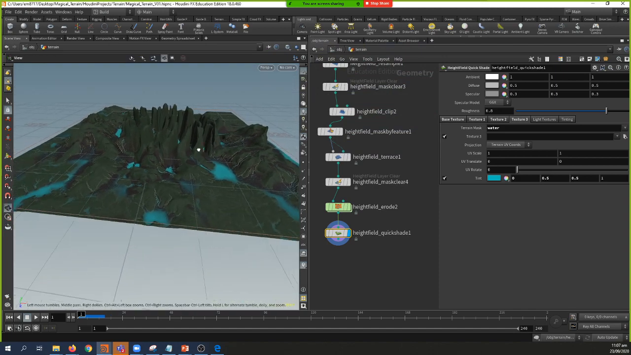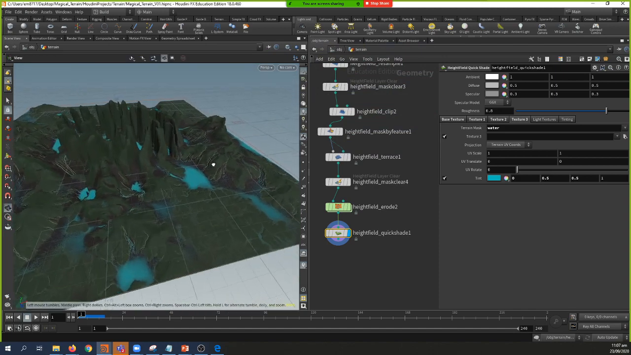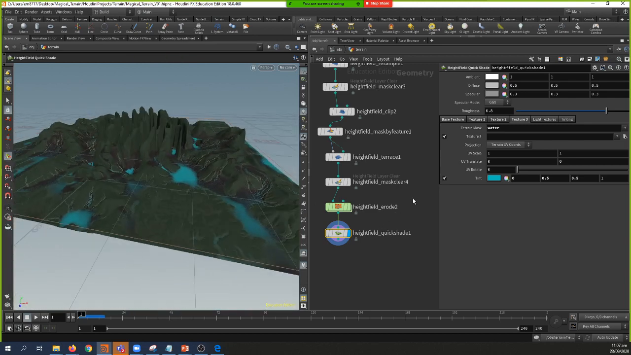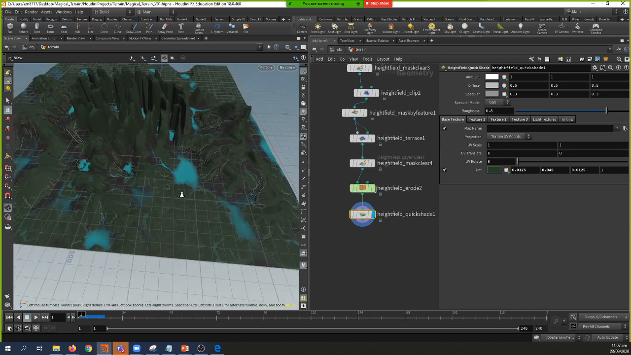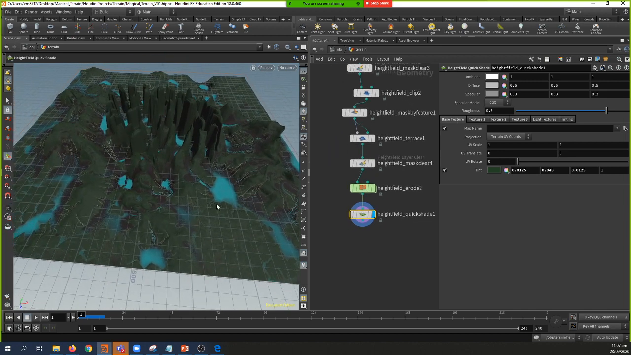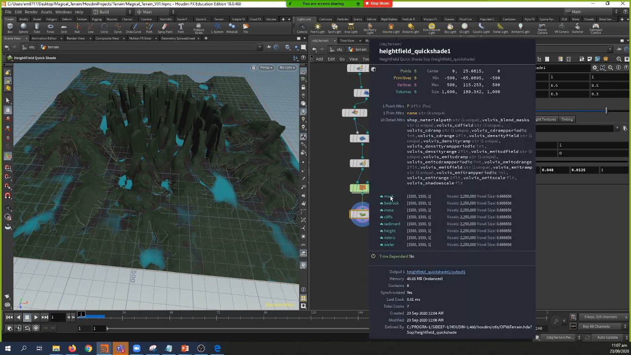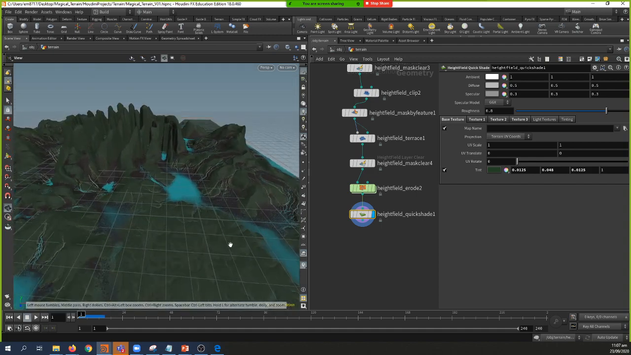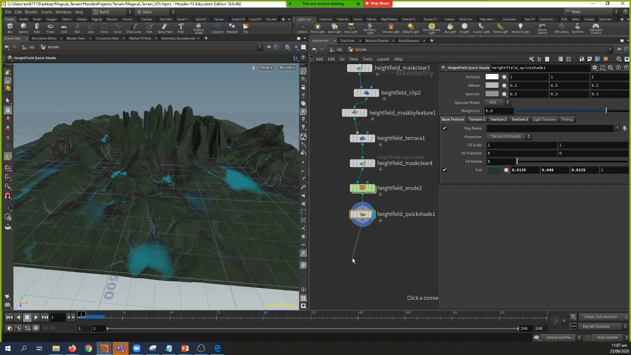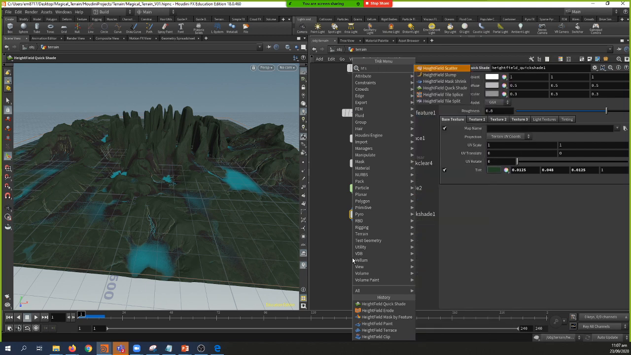So you can do some quick shading here. I just did a quick shading. Anyway, you can add other textures on top, do the tiling, anything you want. It's still a quick shading, but if you middle click here, it gives you all this information that you can use for proper material making. What is very commonly used is scattering. Height field scatter.